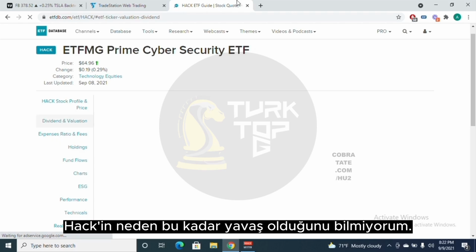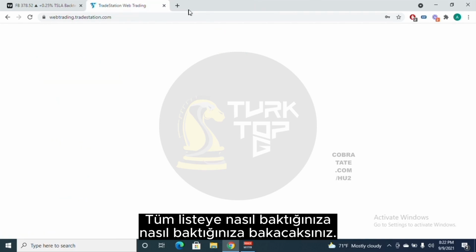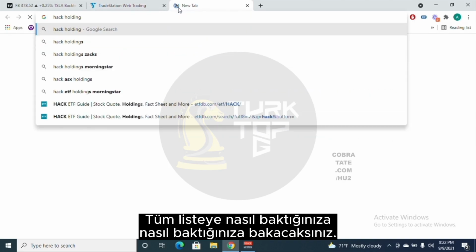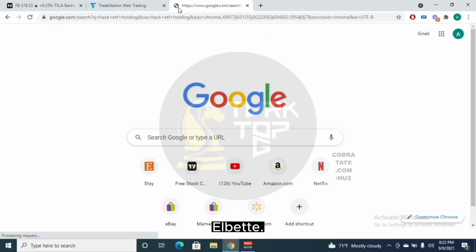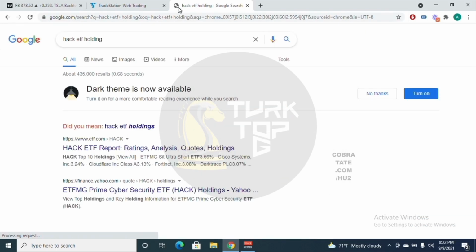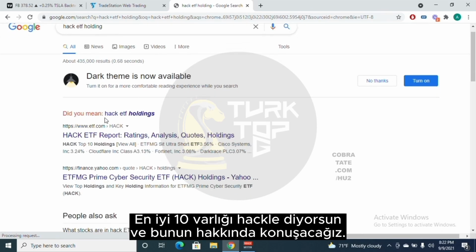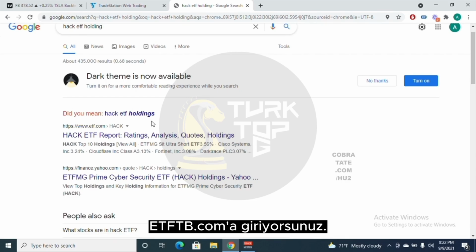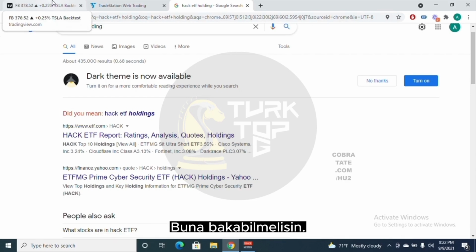I don't know why HACK is being so slow. It usually is not. Let's just look at HACK ETF holdings directly. All right, you say HACK top 10 holdings and we'll talk about it. Cisco Systems, Cloudflare, Fortinet. You go on etfdb.com, you should be able to look at that, the composition.